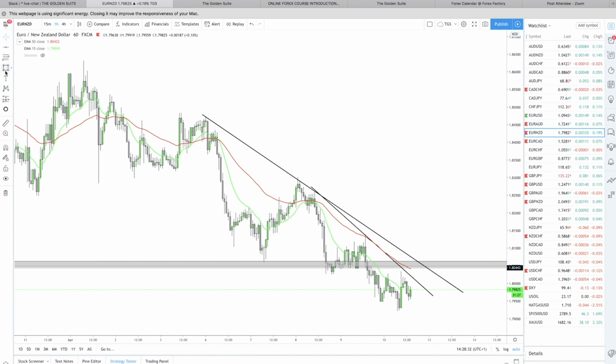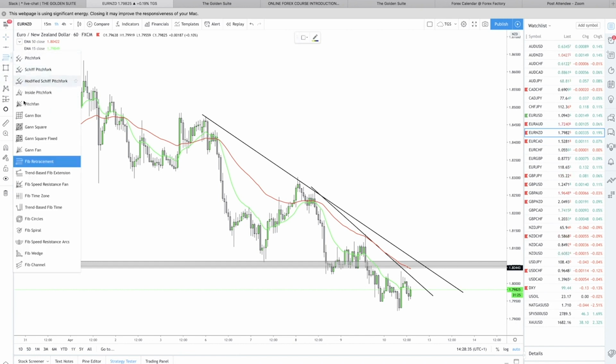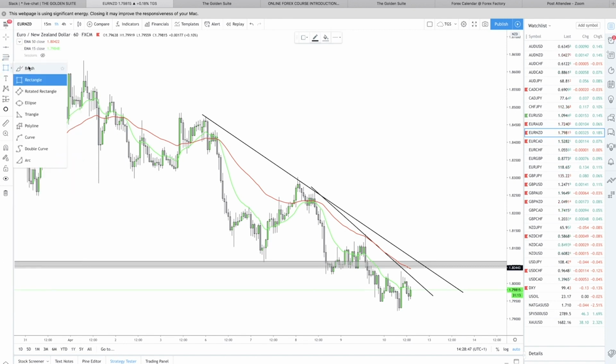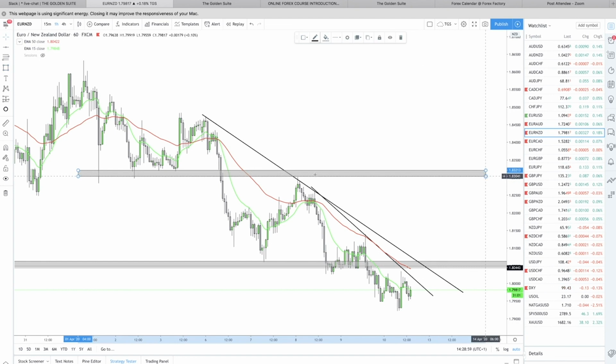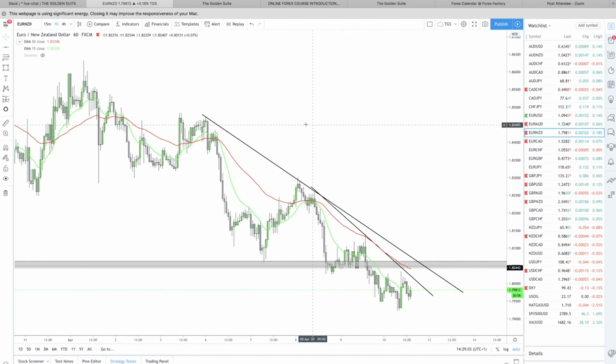So this is the first drop-down menu for tools. Now, some of you may use fib circles, you may use fib wedges. That's absolutely fine. You'll find them all in here. I may just use just a standard fib retracement. Next down here, you've got brush tool, rectangle, rotated rectangle, ellipse, triangles, polylines, curves, double curves, and an arc. My most popular tool is the rectangle, as you've already seen. So I can just draw my zones out. Okay, keeps things very, very simple, very nice, very clean.